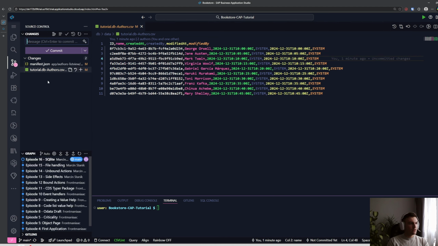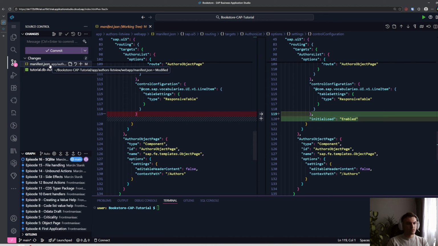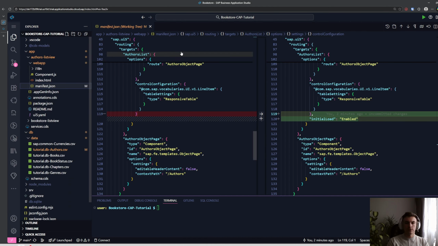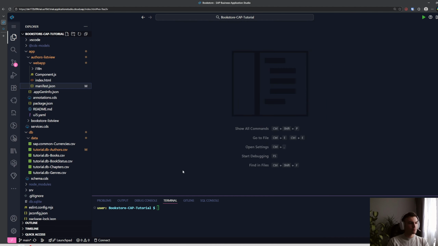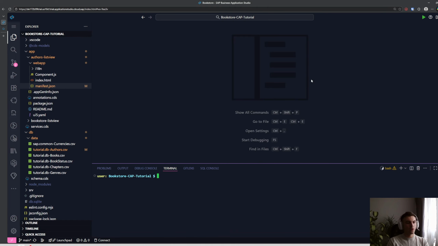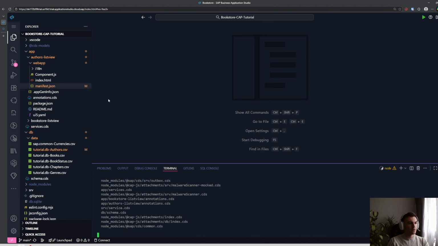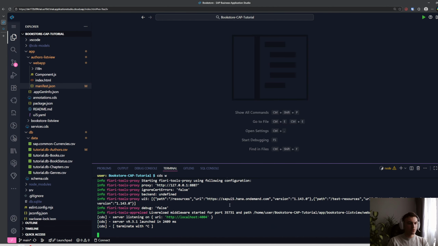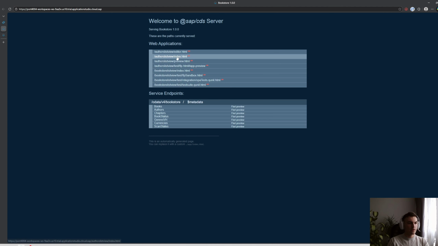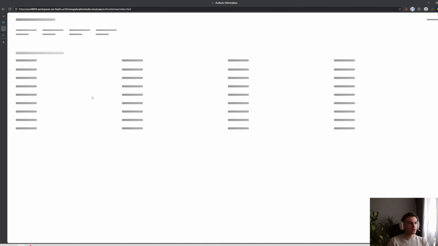And the second thing I did is add initial load to our authors application just so the data is auto-loaded when we open the application. And maybe do a little continuation from the last episode when we added SQLite. If we do CDS watch now and start the server, you're gonna see the old data. We're not gonna see the new data with the real names. Let's go to the authors application.